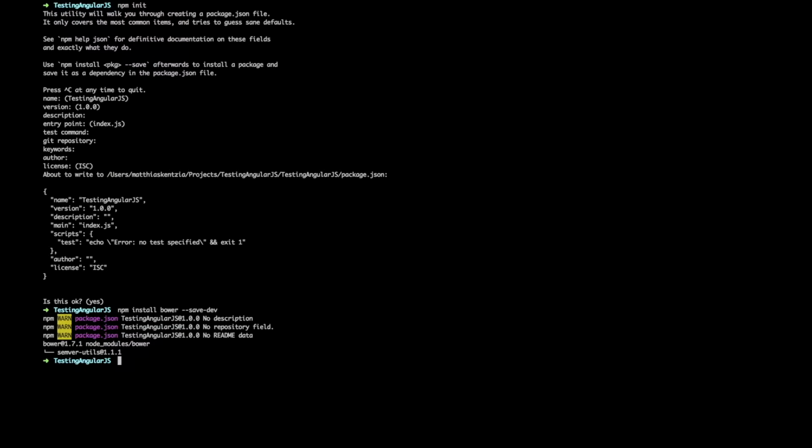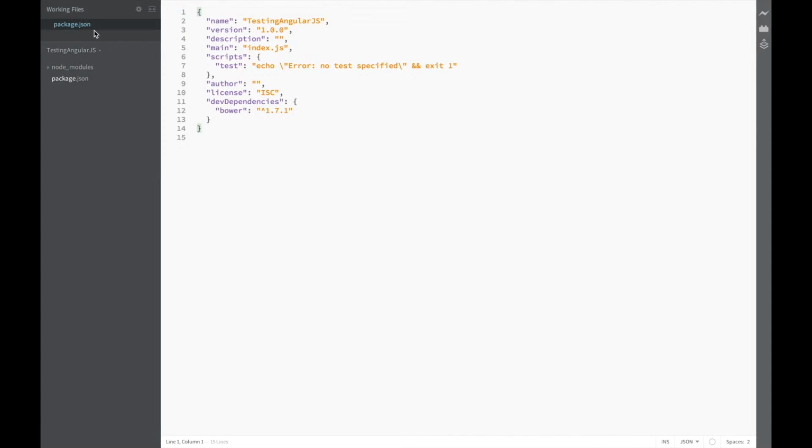The save parameter is there so that the package name will appear in your list of dependencies. The dev parameter specifies to save it in the dev dependencies list. Head back on over to Brackets, and now we can see that in the dev dependencies, Bower has been added. Great, so now we can start on setting up a basic Angular app.